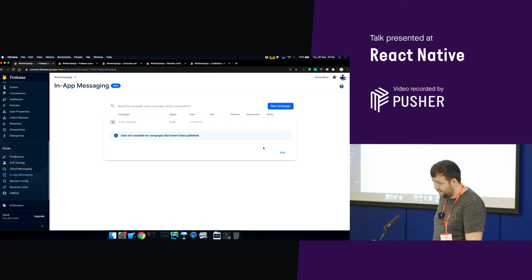What you can do is create little cards, modals, little banners that appear when your app opens the next time, without doing any UI code. So you can customize the message title, body, an image, buttons. Like if I add a button, I can then say, okay, this button opens this URL, and with the URLs, you can use Firebase deep links, so you can deep link back into your app.